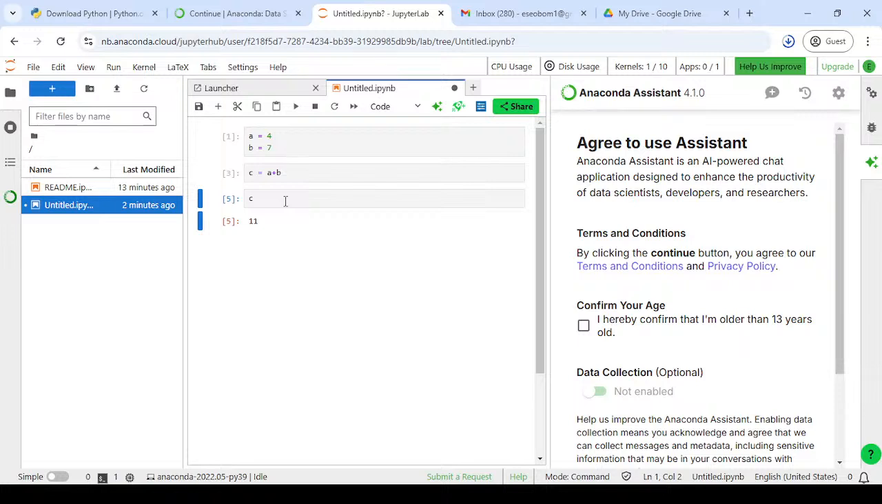The syntax is very easy. Instead of writing one long line, I can now say print C if I want. I'll open a bracket, put C in there, then Control Enter. It still gives me the answer.